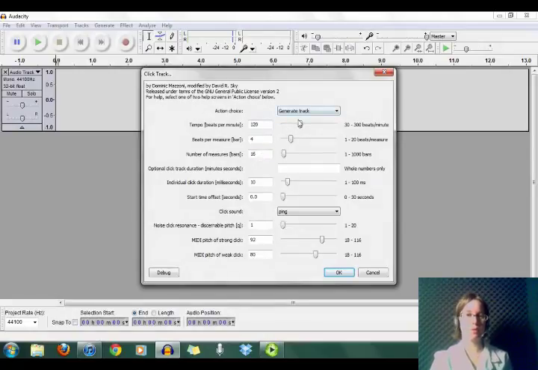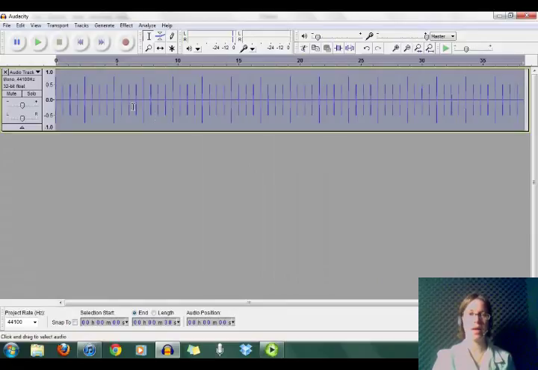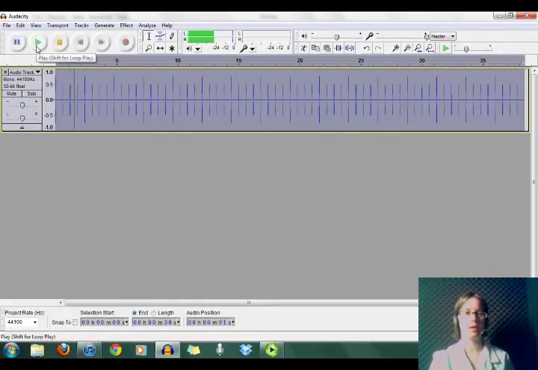So here 120 is pretty fast. I'm going to slow it down a little bit with the slider. And 4 is fine. 16 measures is about a short verse. So let's say OK. And you can see here from the waveform that we've got a strong rhythm on every fourth beat, and it's a little softer afterwards. So let's listen to what that looks like. Yeah, it's pretty nice. Sounds like a metronome.